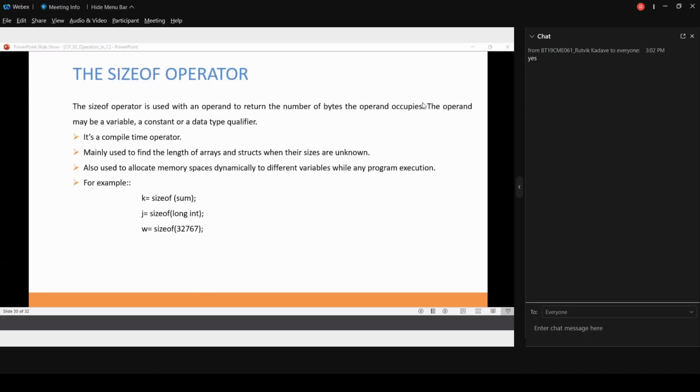Ma'am, 6, I guess. Hmm? 6. For long int we have 4 bytes, right? Correct. The value of j will be 4. It ranges from 4 to 8 bytes, which means 32 to 64 bits for long int. So generally it's 4 bytes.